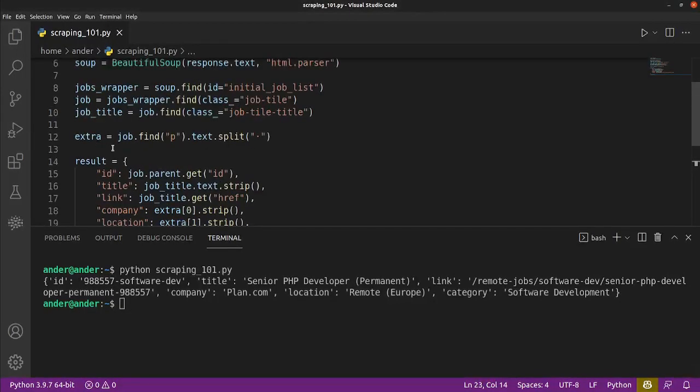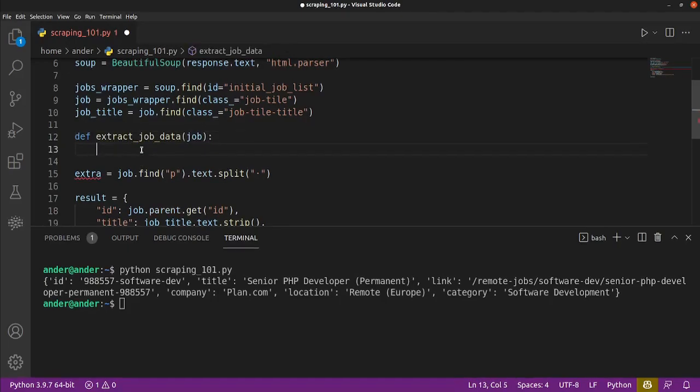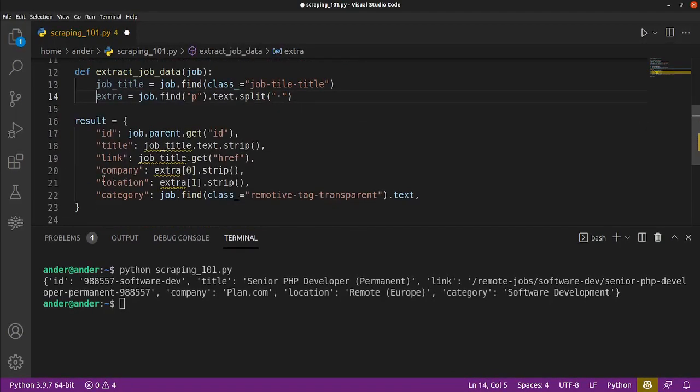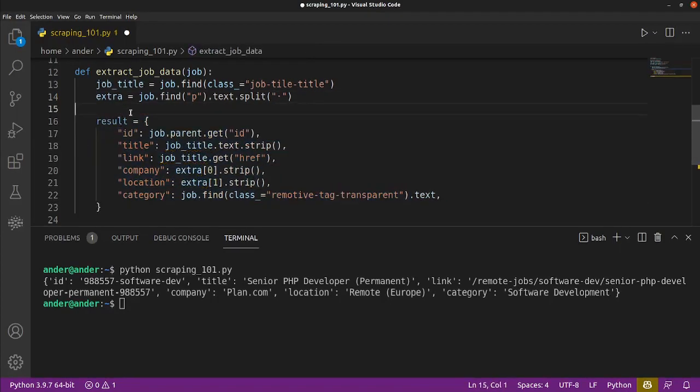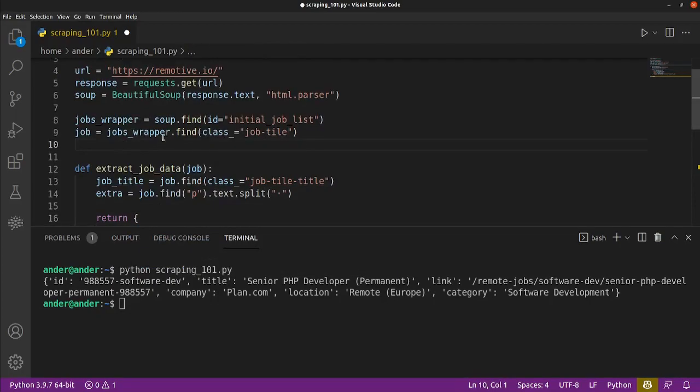But the problem is we only have one job offer and we want them all. Before doing that, we will extract the result part to a helper function that we will call for each element on the list. We'll see a bit later how to do that. For now, just move the result part that we generated in the previous step to a helper function. Here we have to return the result instead of storing an internal variable. Nothing really changes here in the processing. We just moved part of logic to a function to reuse it soon.